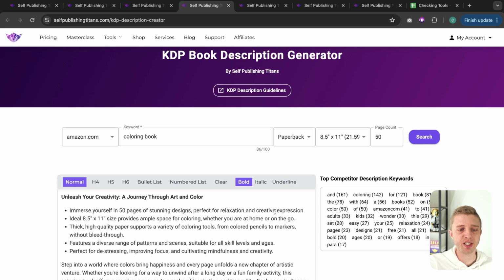So instead of just having a really plain and simple description formatting tool, we took it to a whole new level. And the way it works is you enter in what marketplace you want to create a description for, your main keyword for your book, the type of book it is, then the size of the book and how many pages it has. And then you click on the search button.